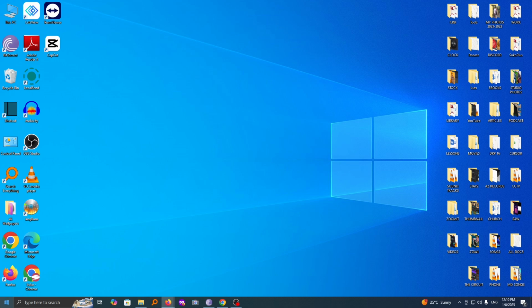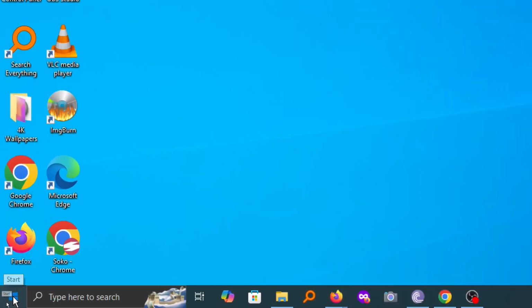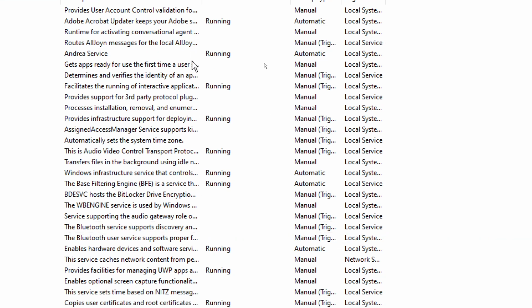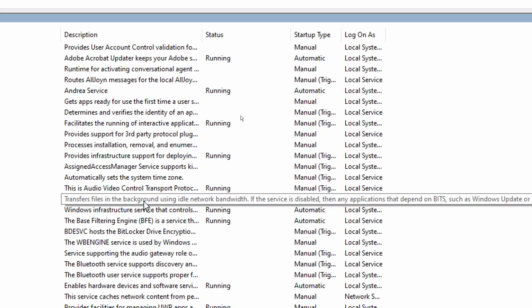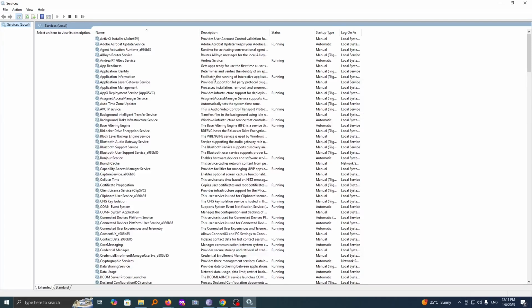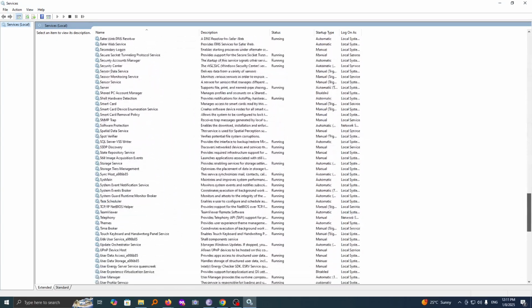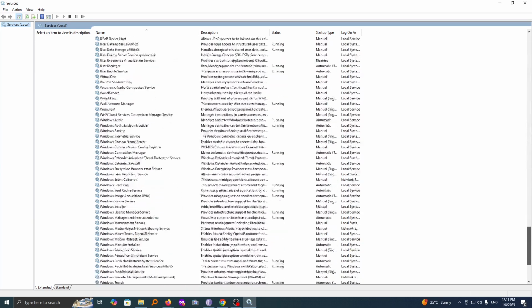So to begin, go to Start menu here and search for services. Here are the services, and here we can see all the programs that are running on our computer. But there is one important feature that we need, and that is Windows Update. Let's scroll down and find the Windows Update. It is usually found almost towards the end of the list.